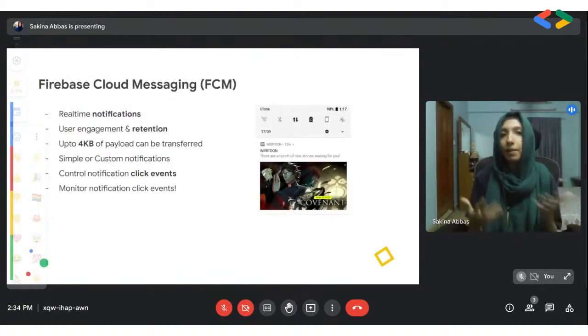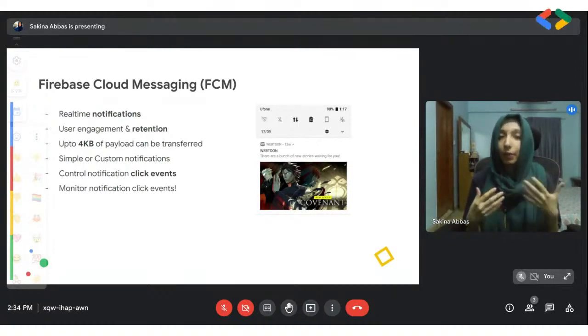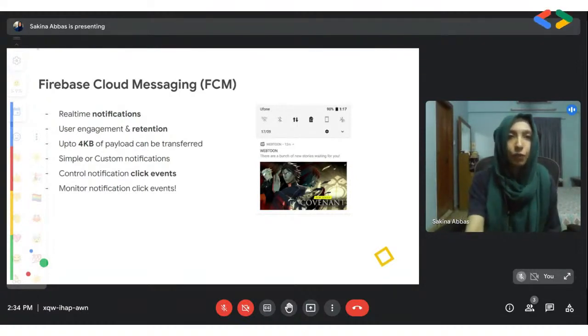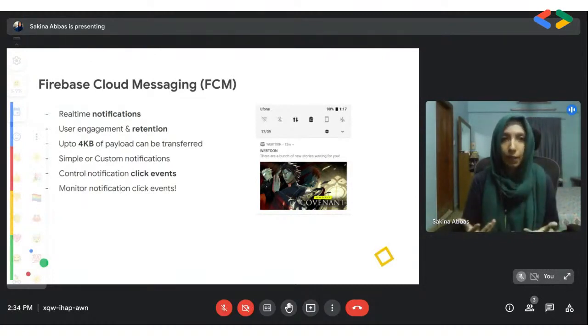Next up, we have Firebase Cloud Messaging, which is push notifications. If you want to send real-time notifications to your users in order to engage with them, you can easily do that using FCM. So it really drives user engagement and user retention. You can either send normal notifications, which are purely text-based, or you can even send your own payloads, up to 4 KB. And you can even send images in your push notifications.